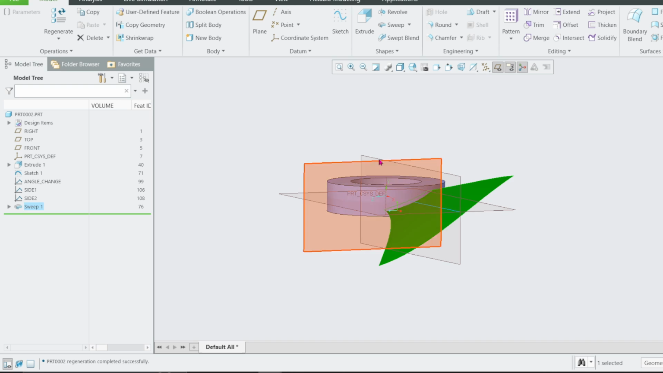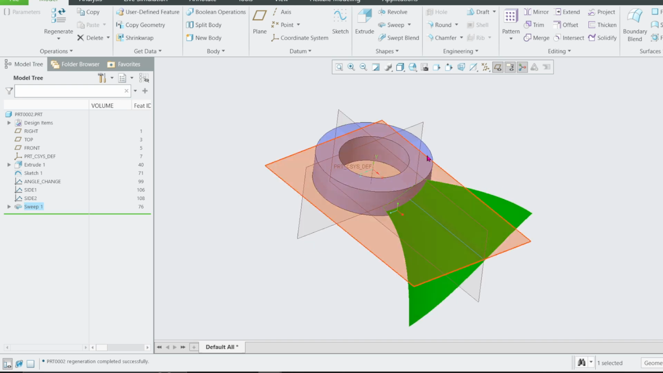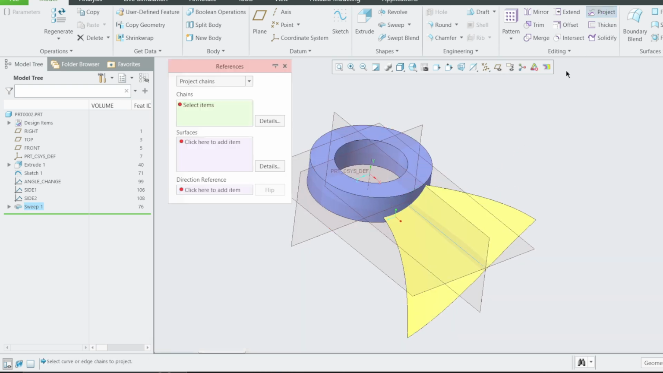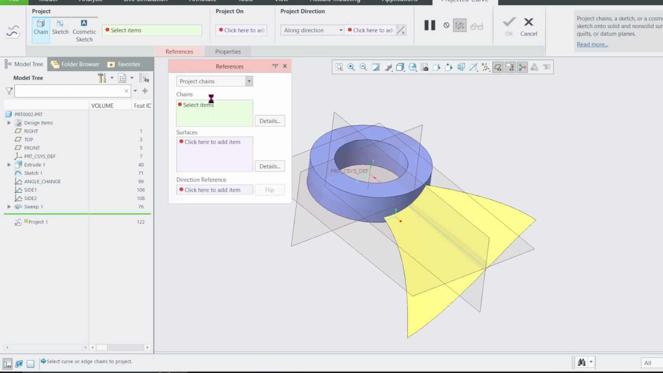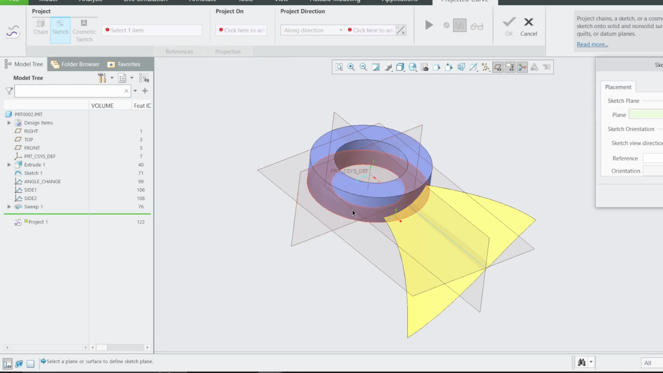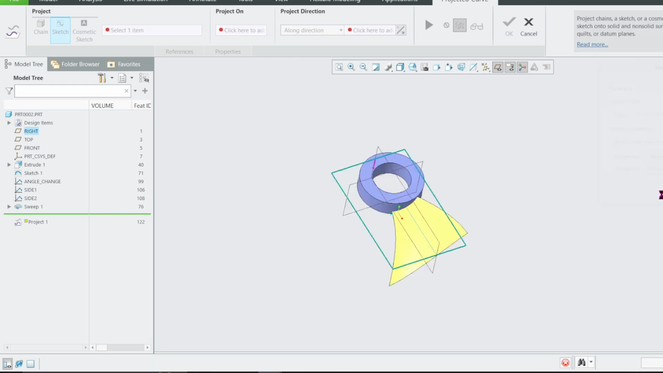Next is now the last step here. You need to trim this. Therefore, I'm going to project a sketch, or define onto this plane here. Sketch like that.